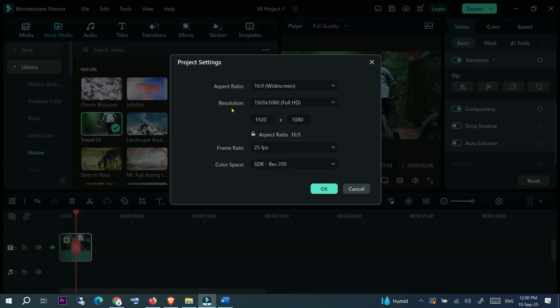And here you will see that the current project resolution is 1920 by 1080, which is full HD. You can click on that and select 1280 by 720, which is HD, and you can also select 4K resolution, 3840 by 2160, and Ultra 4K, 4096 by 2160. So it is up to you which resolution you prefer. I select 1920 by 1080.